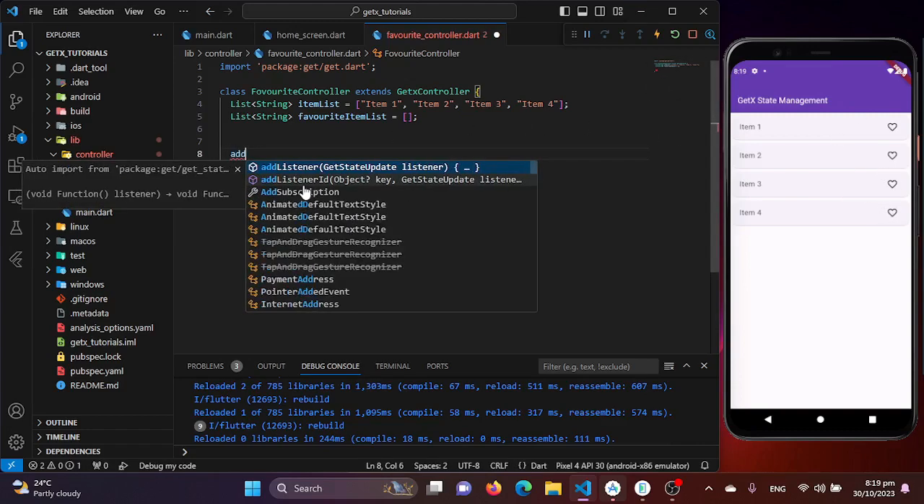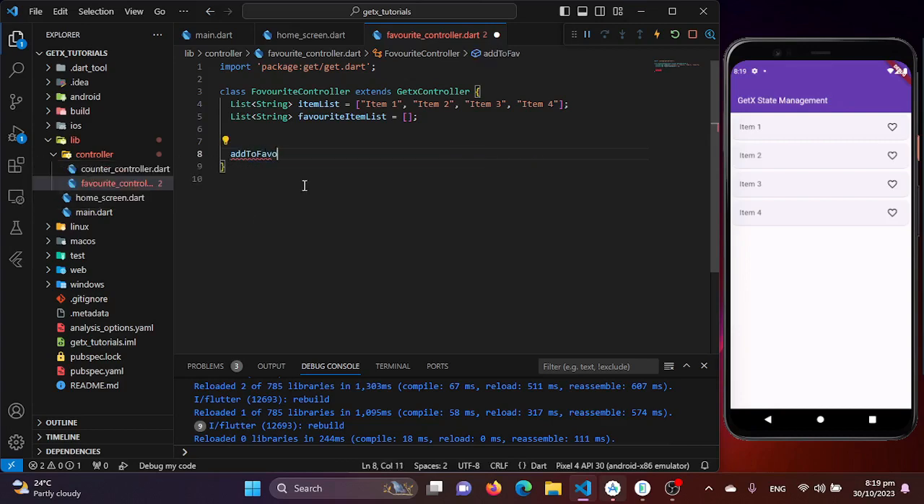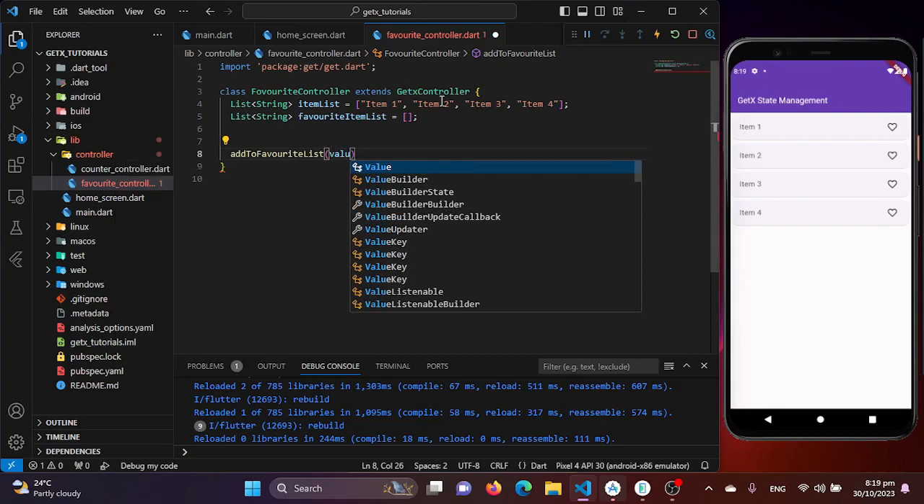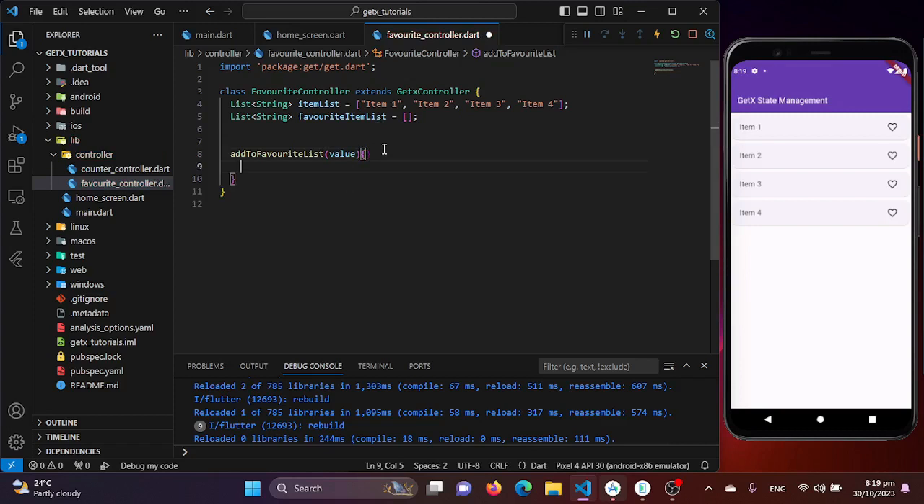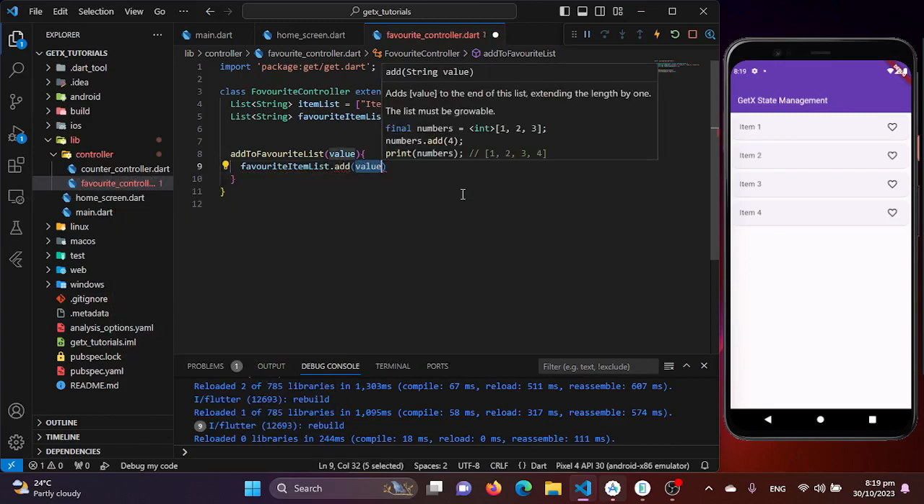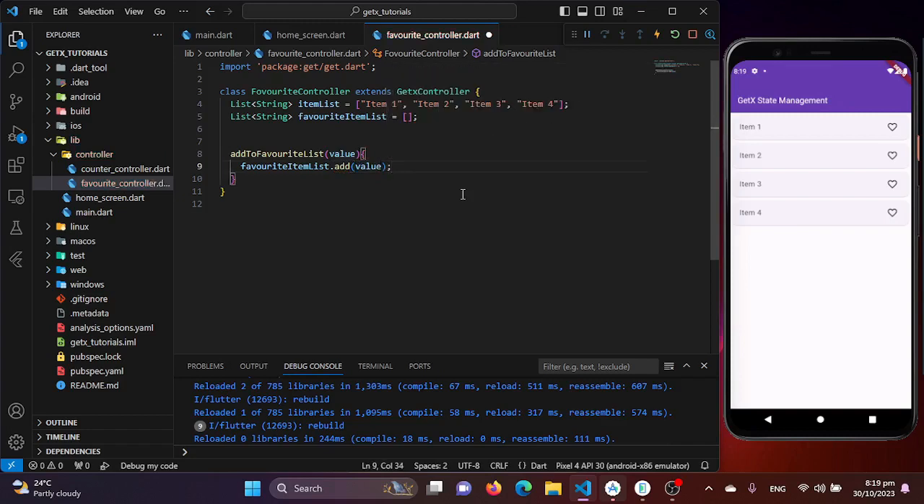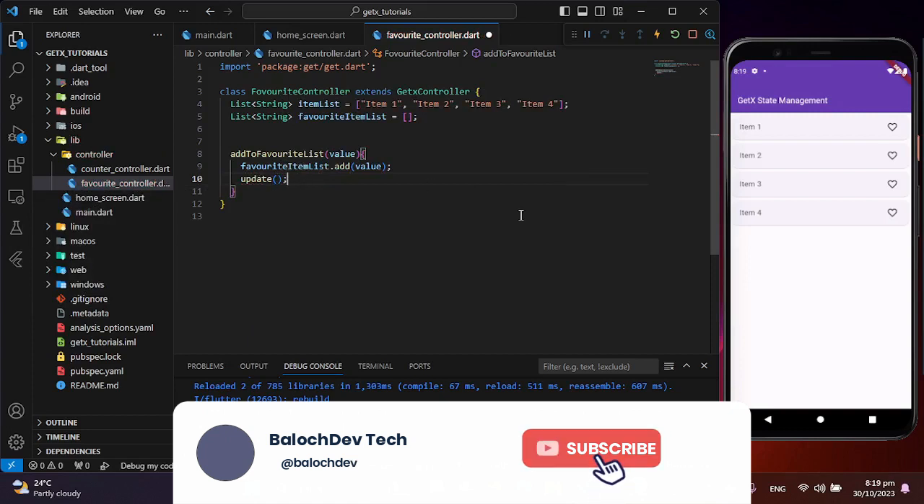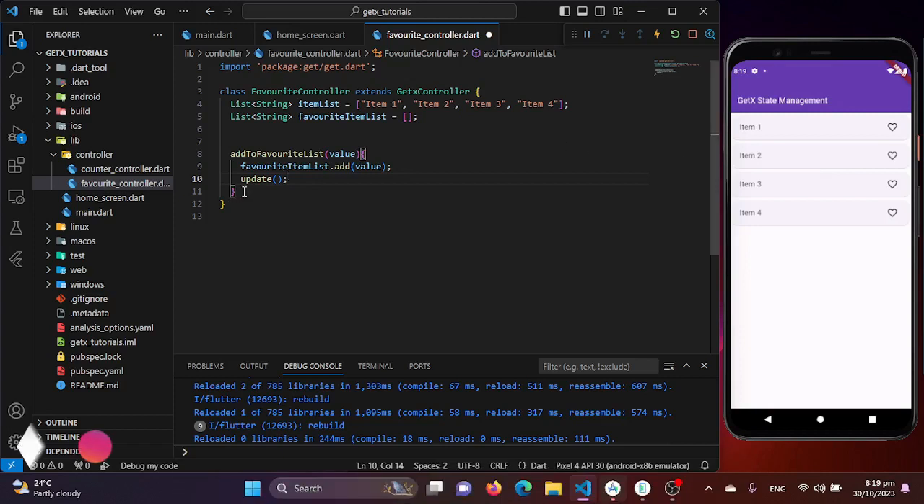So yeah, now I'll be creating the add to favorite list function, which will take a value, this item value. We will be providing it dynamically. So here you go. Now I'll write favorite dot add, and we will be adding this value, and I'll be using the update function, which will help us refresh the screen, or rebuild the state basically. So that's it.